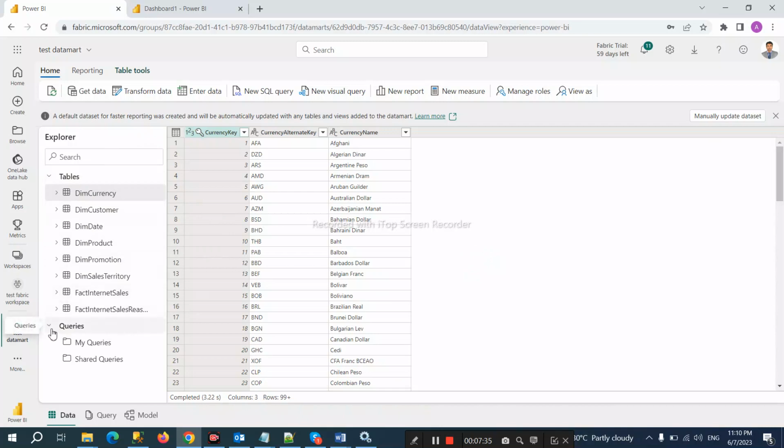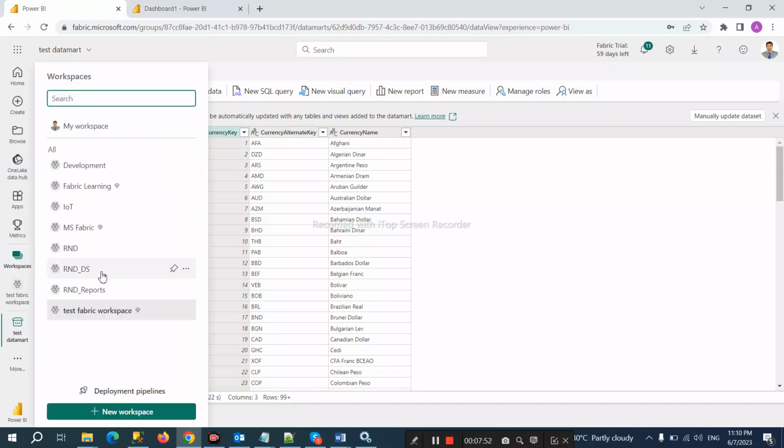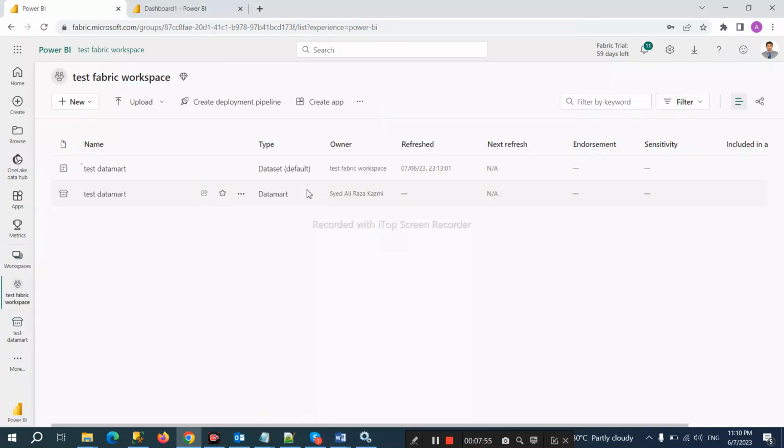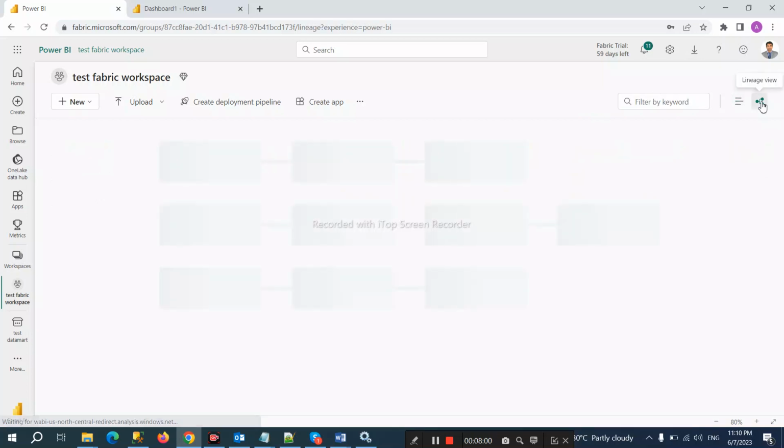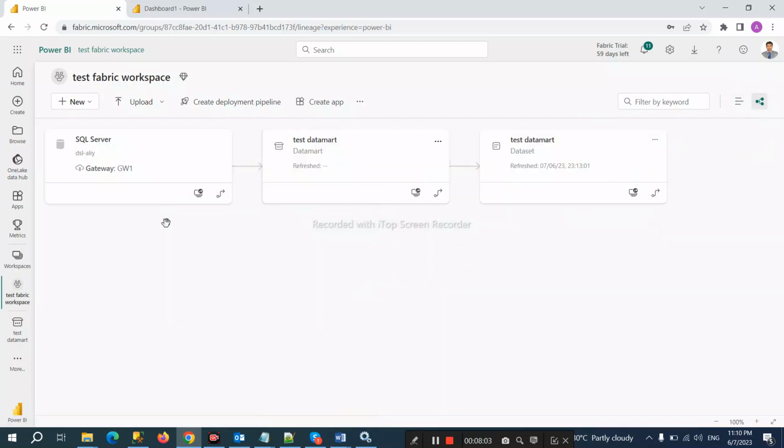We can write queries as well, but in this video I'm not going to write any query. So we have created this, and now back to our workspace. We have created the test fabric workspace. Let's open it, and we can see the lineage view. It's a pretty good view actually. We have created the SQL Server gateway. Using the gateway we created the test data mart, and in the test data mart we have the test dataset.